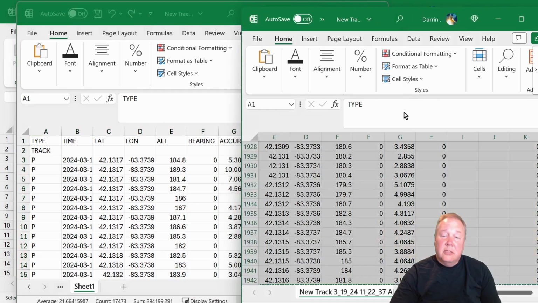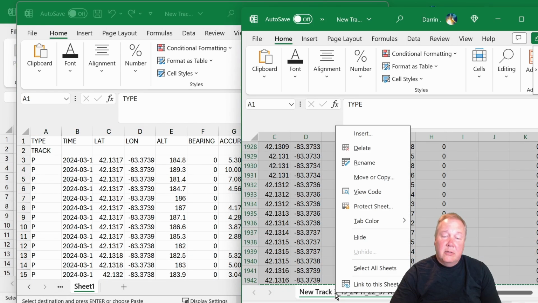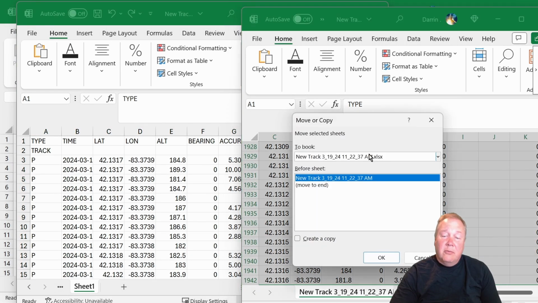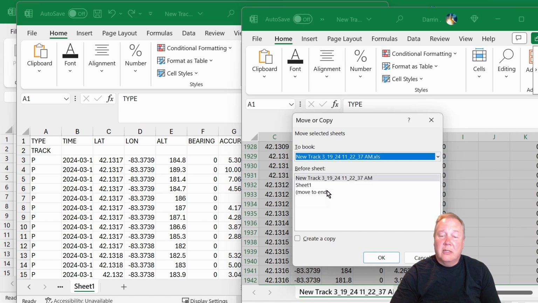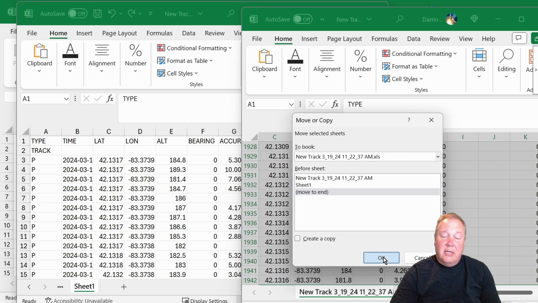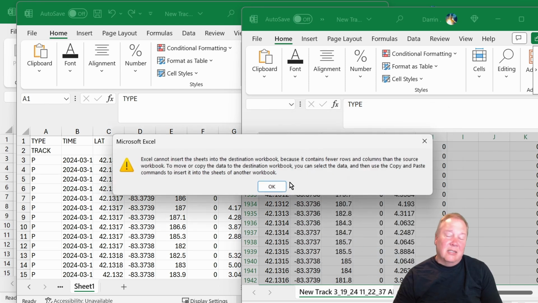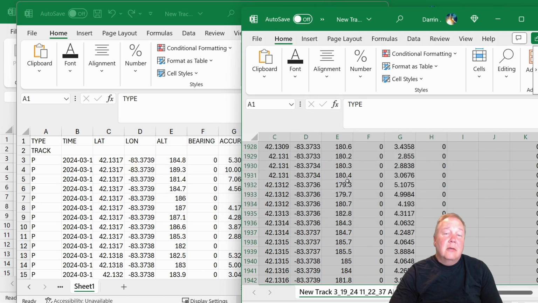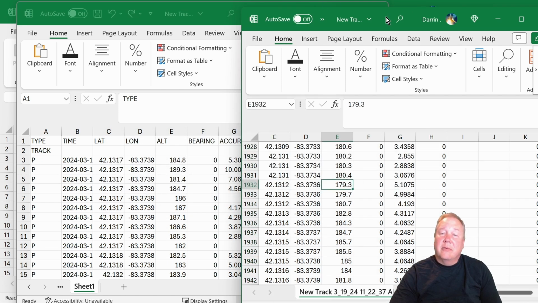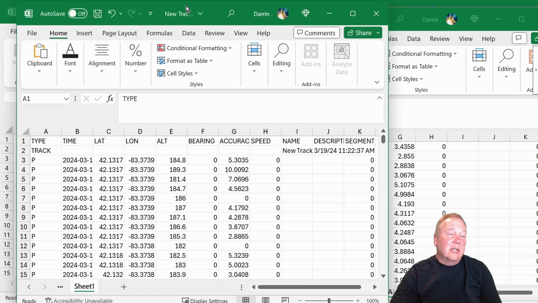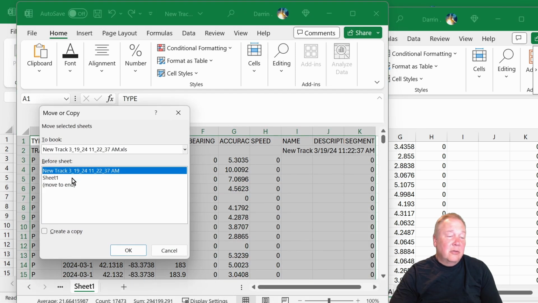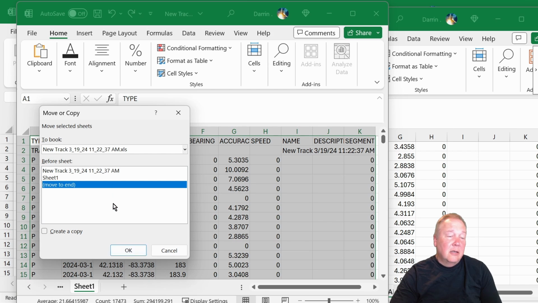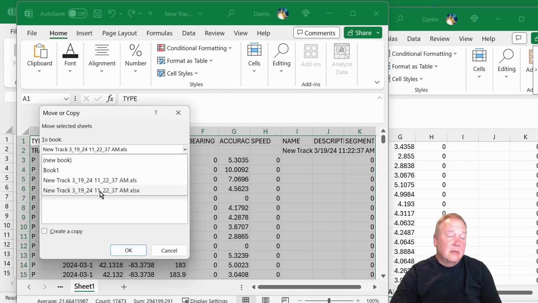You can also take this tab and move or copy, pick a different sheet. And which sheet am I on? There we go. And tell it to move. It can't. Well, actually, it's not because it contains the same information. I could copy this the other direction. Copy to end of that one.